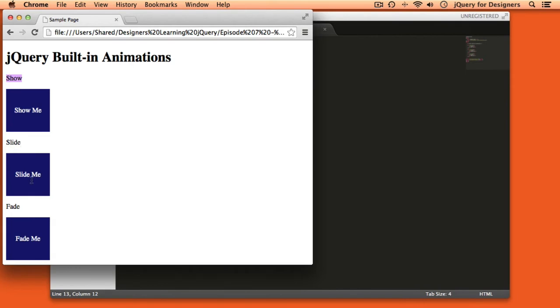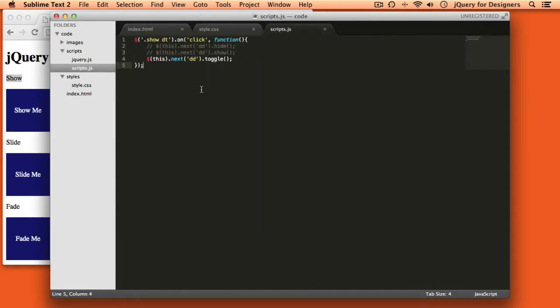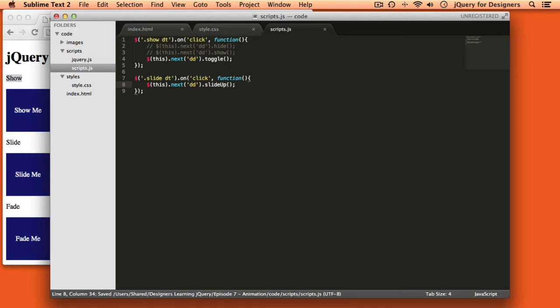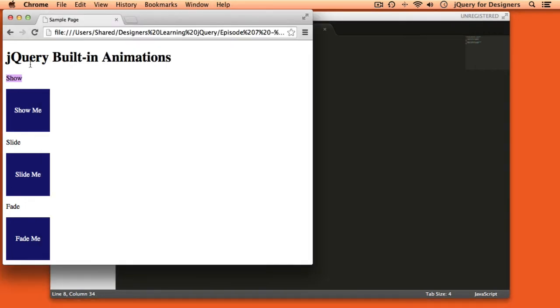Next, we'll go ahead and move to the next one, which is slide, which we actually saw last week when we built our accordion. But let's just review really quickly how to do that. So we'll do the same thing again. We'll select the definition list with the class of slide, get the DT inside, and say on click, if I can spell click correctly. And there we go. And now we just want to say this next slide up. So if you remember correctly, slide up is the equivalent of hiding, while slide down is the equivalent of showing. And once you see that in action, it makes complete sense.